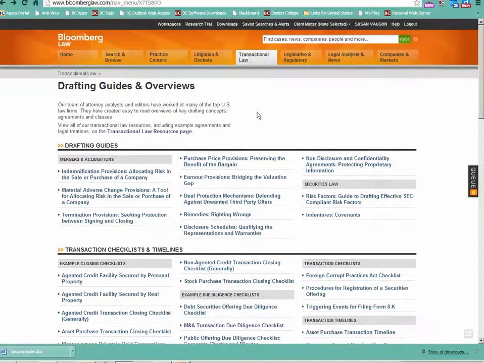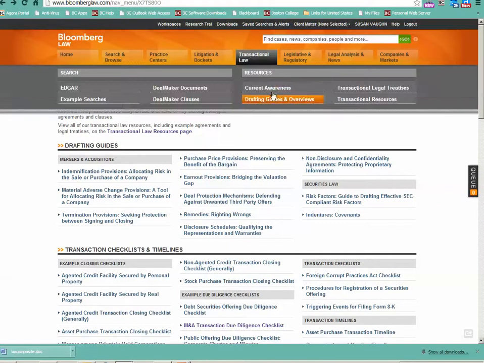So that was transactional law, drafting guidelines and overviews. There's also treatises here and other resources. Another thing they have that's really nice is dealmaker documents and clauses. Let's just take a quick look at the dealmaker documents.